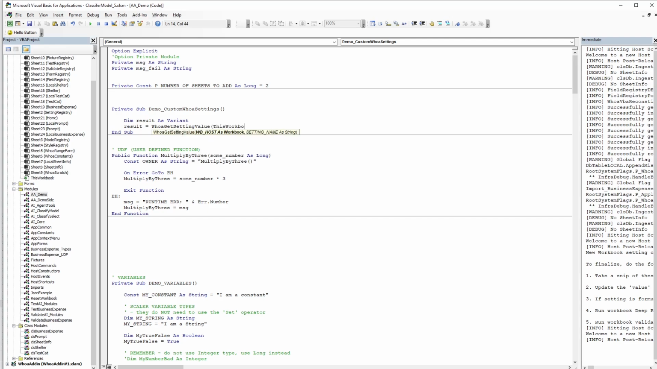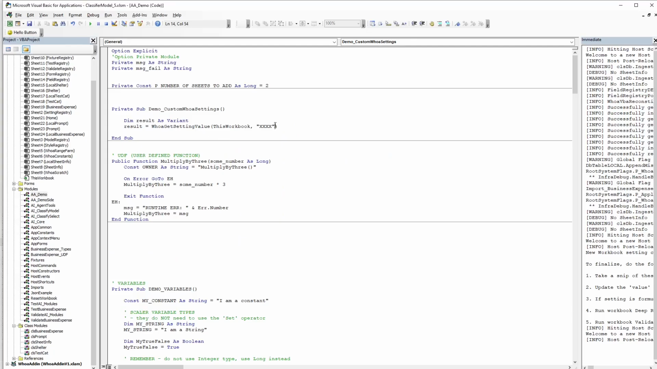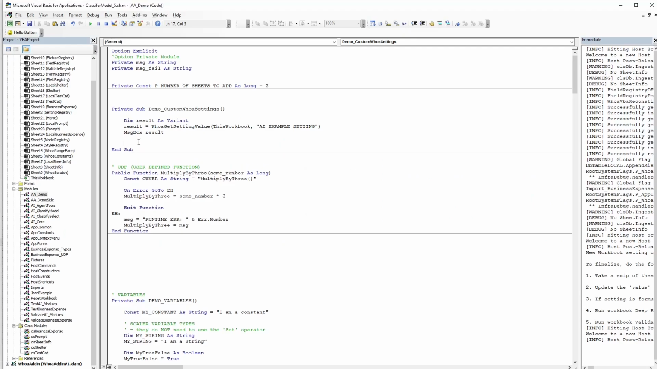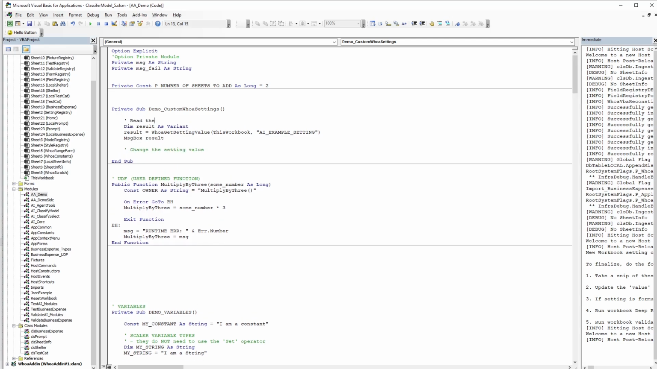All right, this is the WB host, and I can't remember what the name of that setting was. Short-term memory. Yeah, this. All right. Message box, result, dogs. All right, and we can also change the setting value. Read the current setting value. Change setting value.